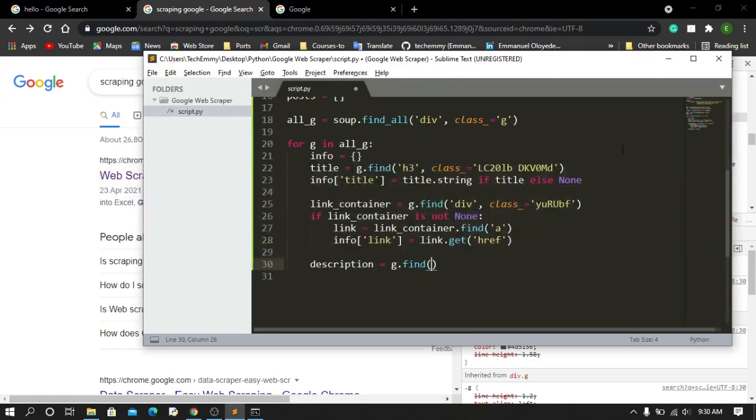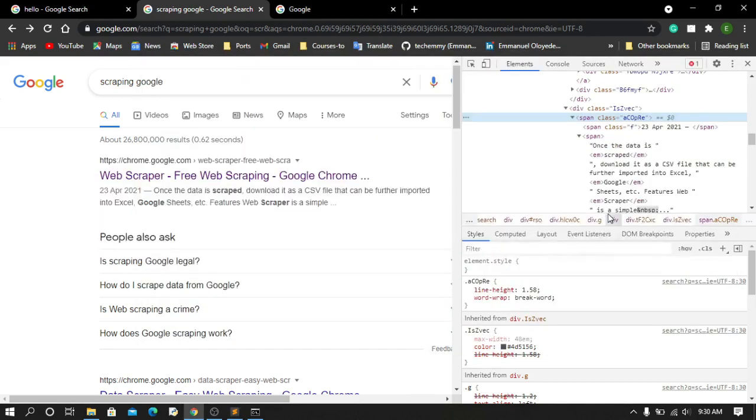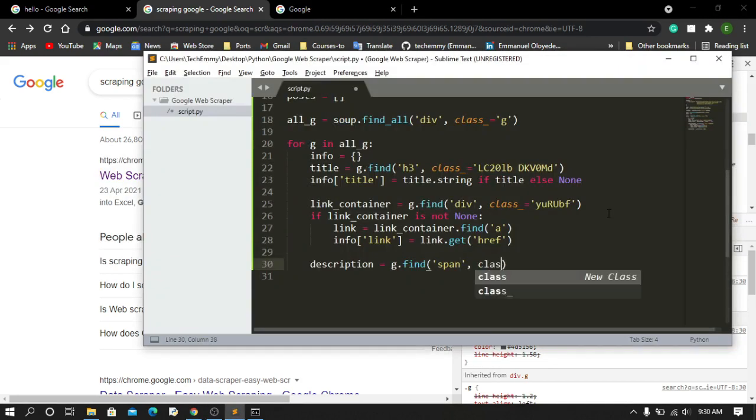We're going to come back here, and I'm going to say div. Okay, it's a span tag, I think. Yeah, span tag with the class of this. We're going to paste that there, and to get what we want, it's going to be like this. Let's print description dot text.